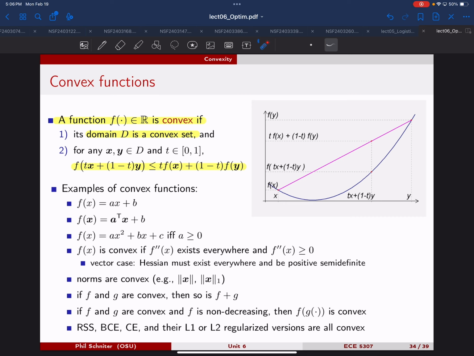So this says that if you average 2 points at the input of the function, that needs to be less than or equal to if you average the points at the output of the function. Let me try to illustrate this. Here are 2 points, x and y. And this is, let's say, some average on the input of the function. So x and y are inputs to the function. This tx plus 1 minus ty is a t-weighted average of those. So if I plug that into the function, I get this point here.